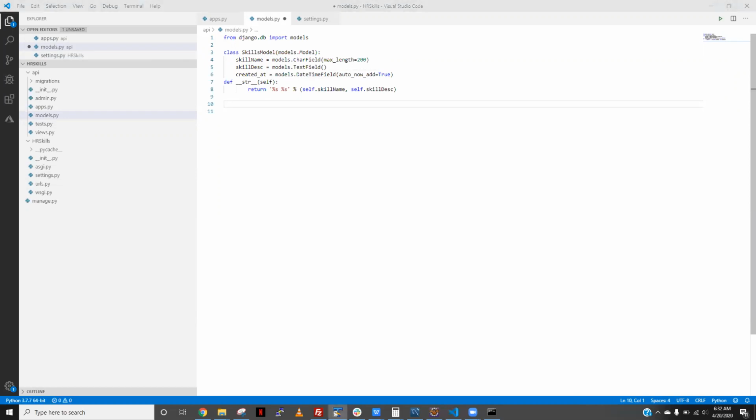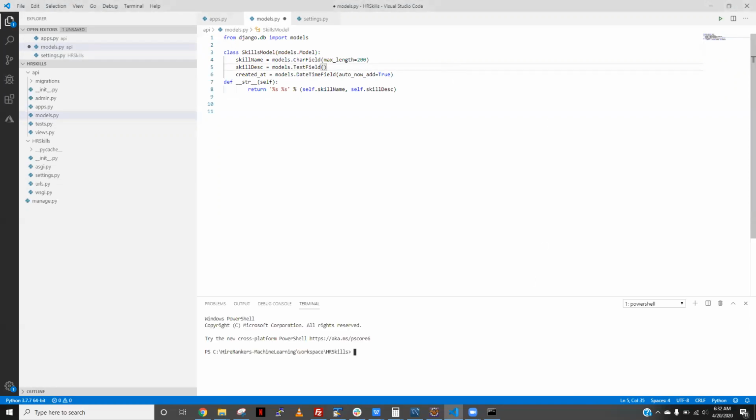So the next step is I'm going to open my command prompt over here to run a few commands. The first command is to validate whether the model I created has no syntax error inside the API. For that, I'm just running my command.